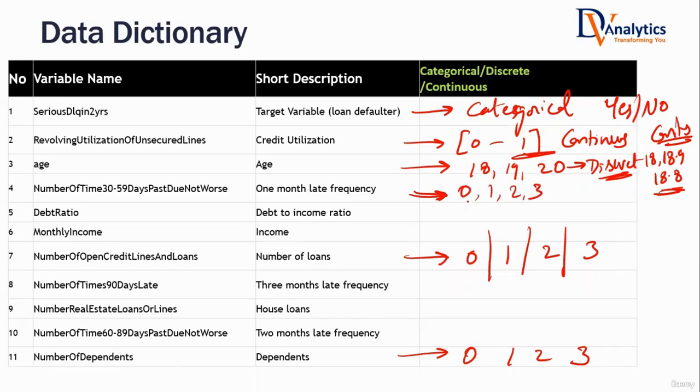Discrete. Can you be 0.5 times late? No. 0.2 times late? Those who told continuous, now you understood the logic? So basically we can say these are whole numbers, this is discrete? Yes or no? Think about it, all of you. Do you agree with that or not? Yes, sir. Anybody who is having confusion, stop me right now. I'll try to give many examples.